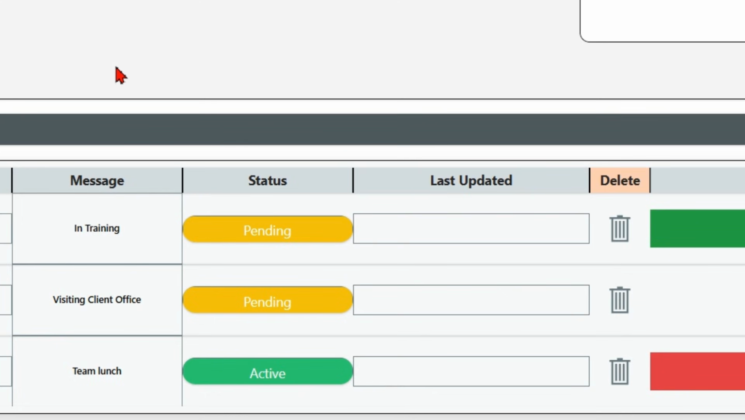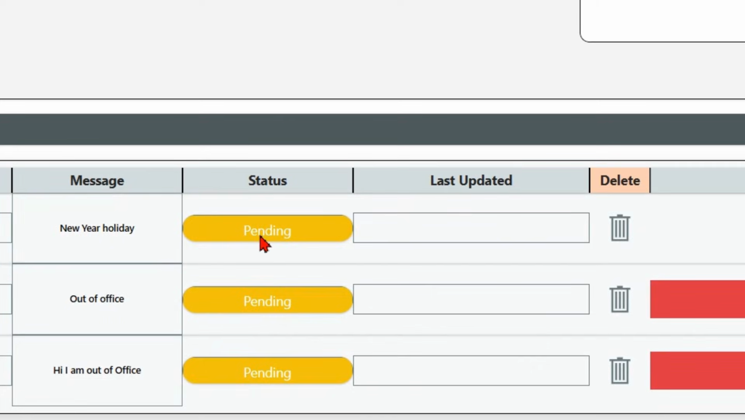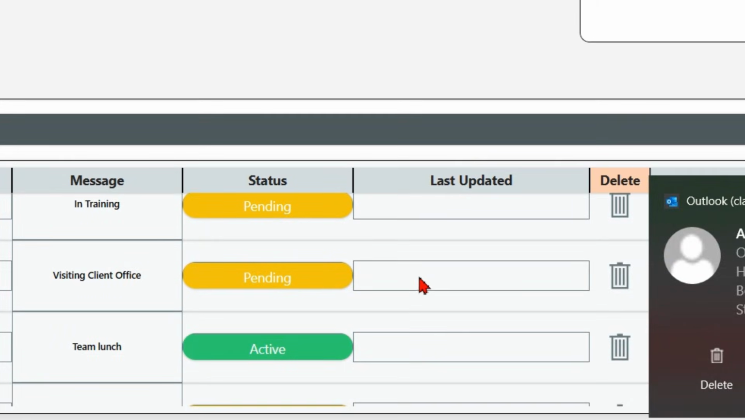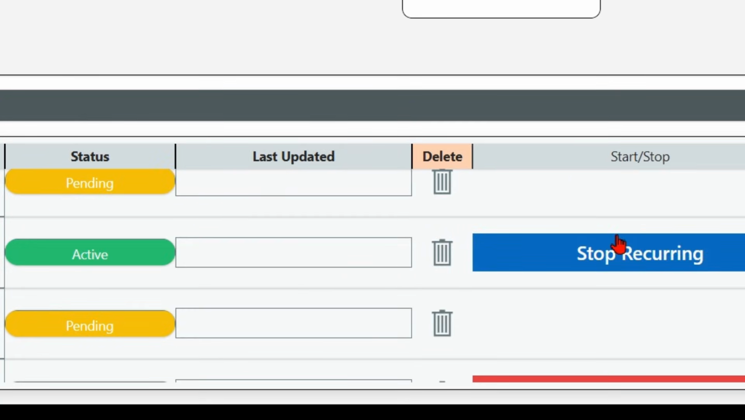You can see the status clearly: active, pending. Green means running, yellow means scheduled. And if I want to pause it, one button, that's it.